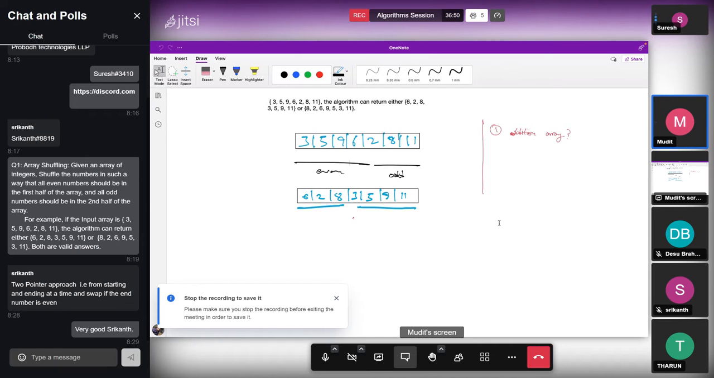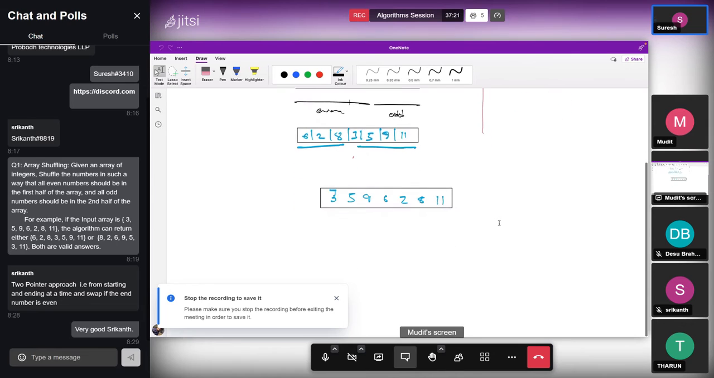Are you guys following? Basically, you are making an additional array, and in addition you navigate only one time. You don't want to navigate the array two times. You just go through 3, 5, 9, 6. If it is 3, go to the second half. 5, go to the second half. If you find 6, go to the first half. Then you have pointers: you increment the even number pointer and decrement the odd number pointer once you find the place. This is the basic algorithm.